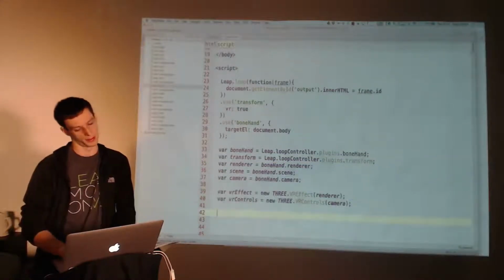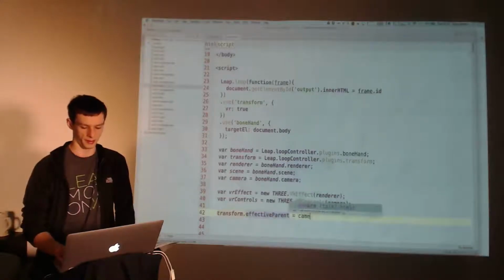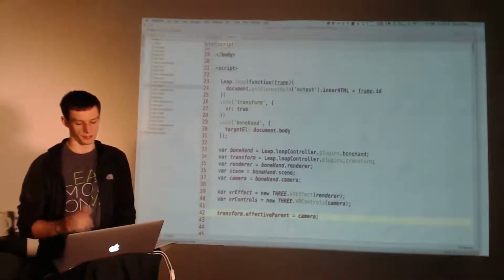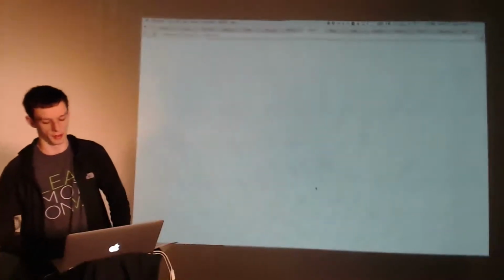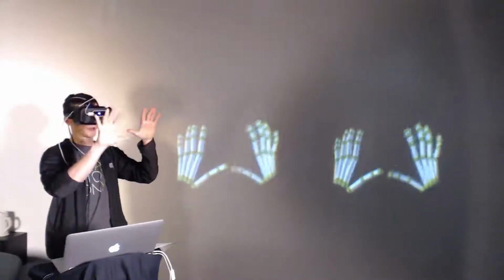And we want to set this option equal to the camera. And this means that the camera's transform will be applied to the hands, as well as the VR transform. So now what should happen is when I rotate my head, the hand stays in front of me as I would expect it. Now it's properly my hand. And this is pretty important.